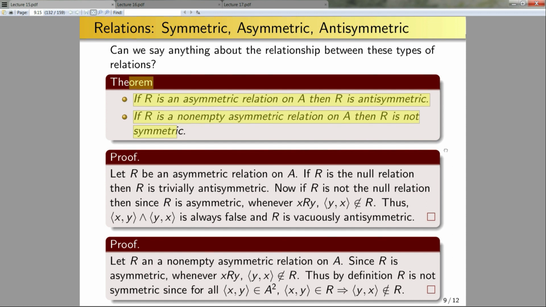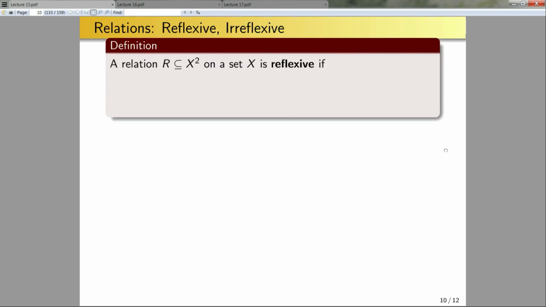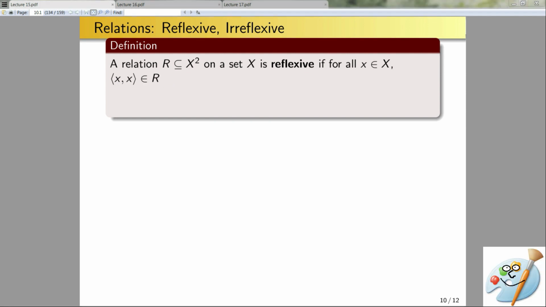Now let's turn tables a little bit and talk about reflexive and irreflexive relations. So a relation R on a set X is reflexive if for all x in X, (x, x) is an element of R. Now let's go over and talk to Mr. Paint about what this would look like.